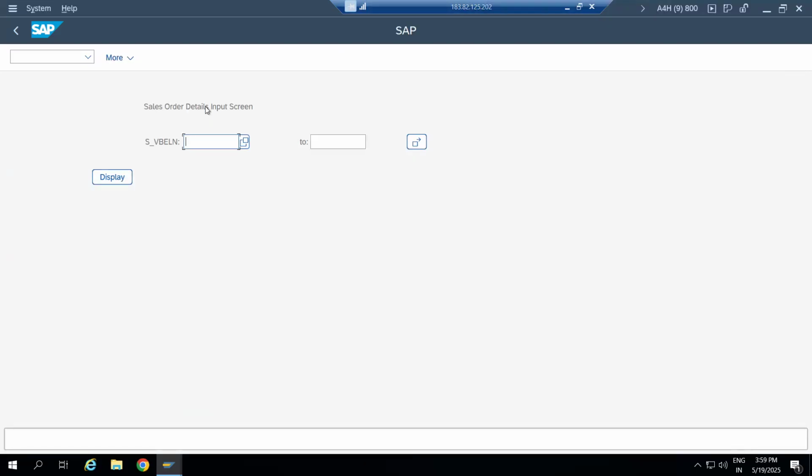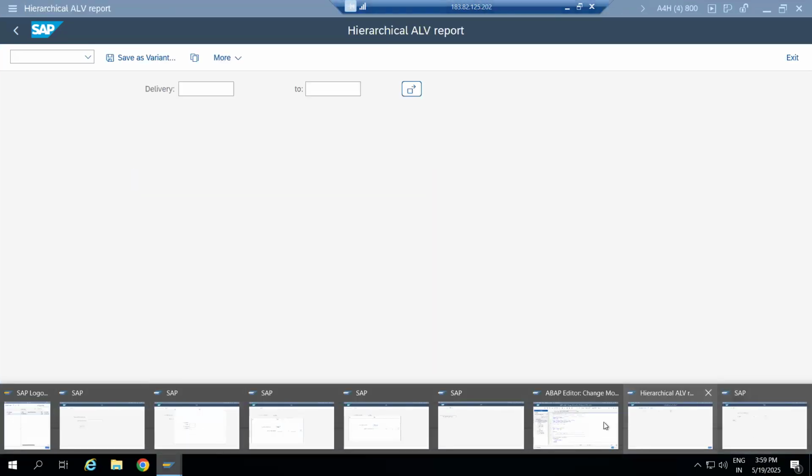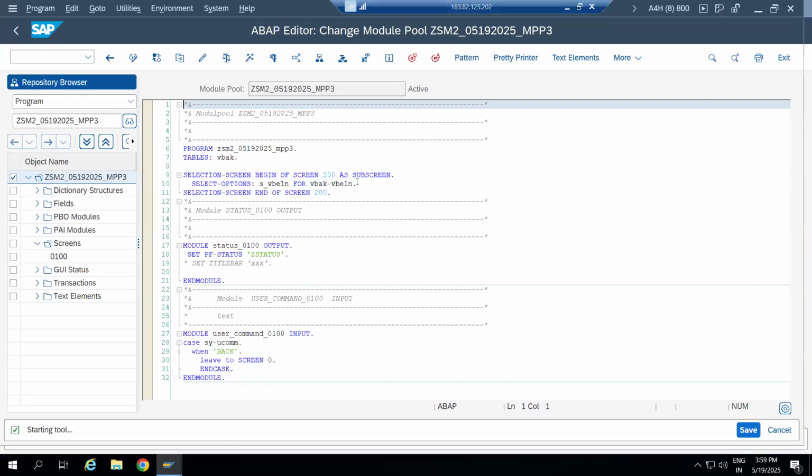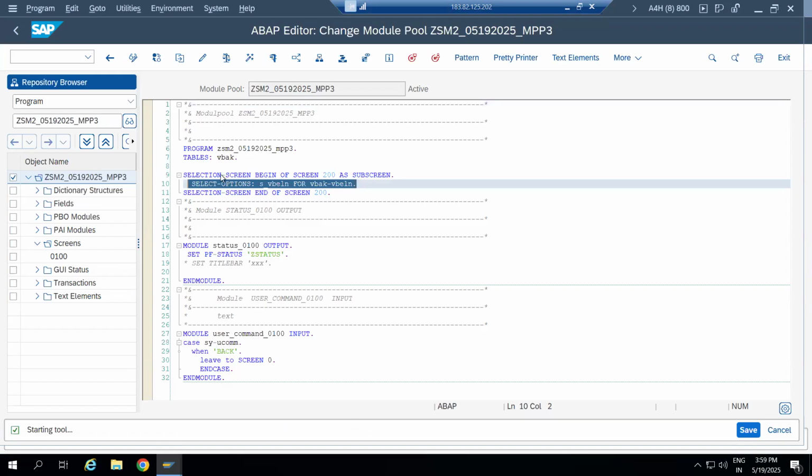So sales order input screen and display. In between, if you remember, I have created a subscreen. On the subscreen, whatever I have written for the select option was printed. Why exactly was it taken? If you see the statement where I have written the select option, begin of screen 200 as subscreen. In this subscreen only, I have written this logic so that it is displayed on the screen.